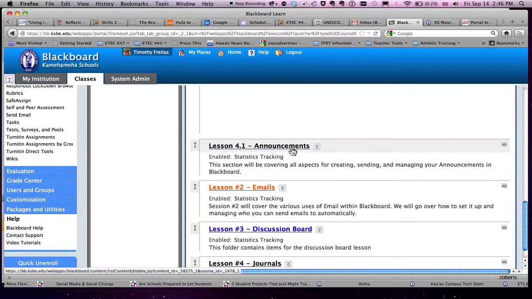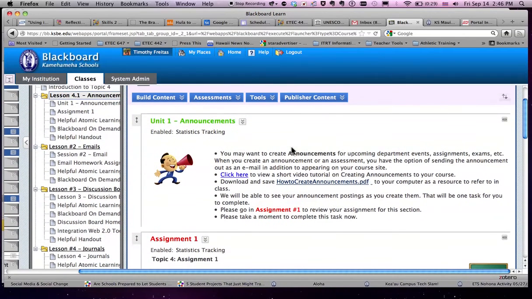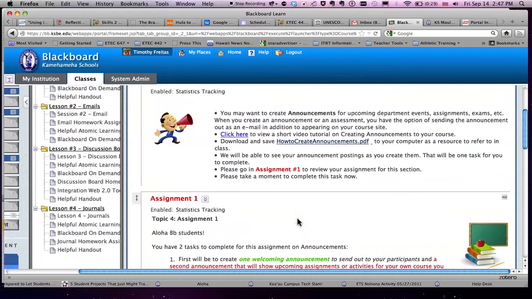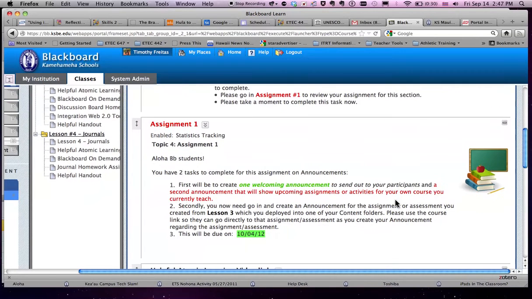In lesson 4.1, announcements, we have now put all of your classmates into each of your courses, so you have students now and you are the teacher of that course. You're going to go in there and create an announcement, and assignment number 1 says you'll create one welcoming announcement to send out to your participants, and a second announcement that will show upcoming assignments or activities for your own course you currently teach. So you're going to create that within your Intro to Blackboard course.